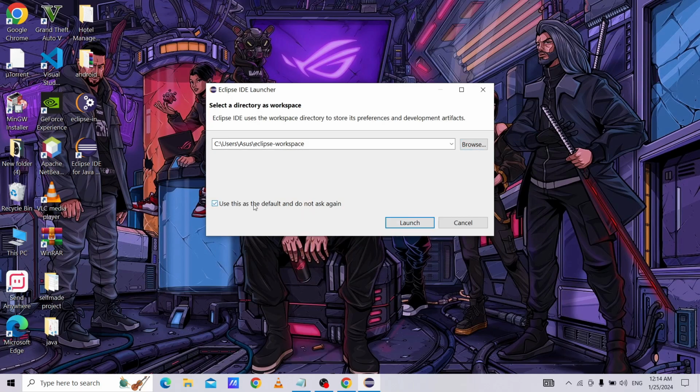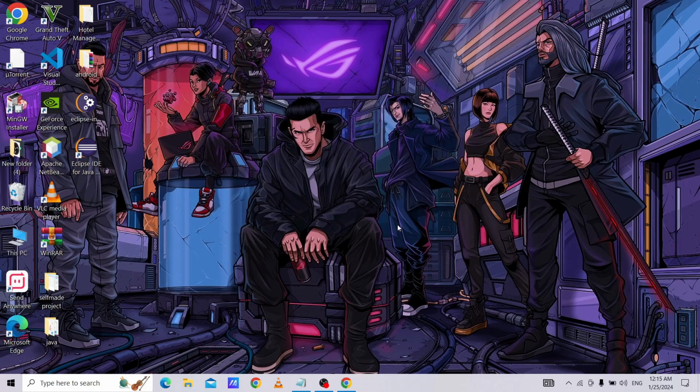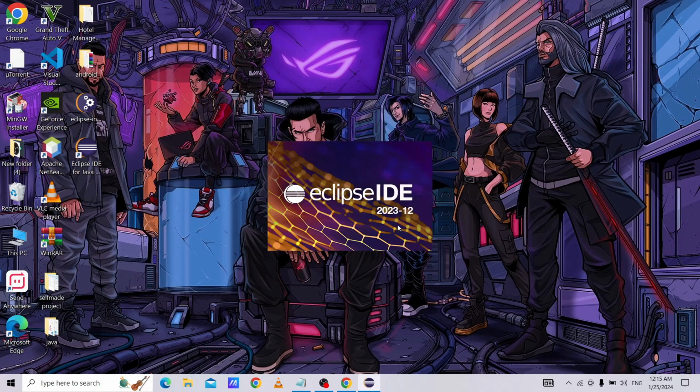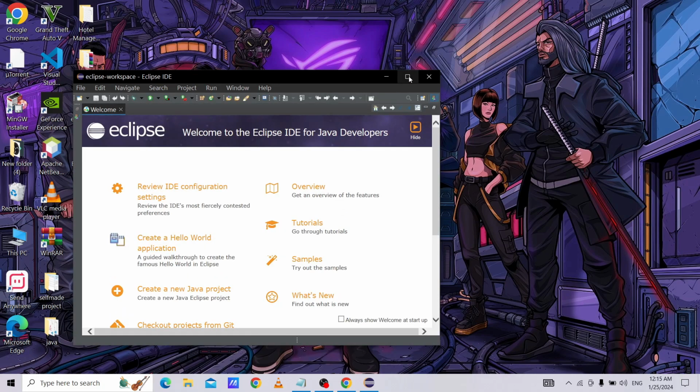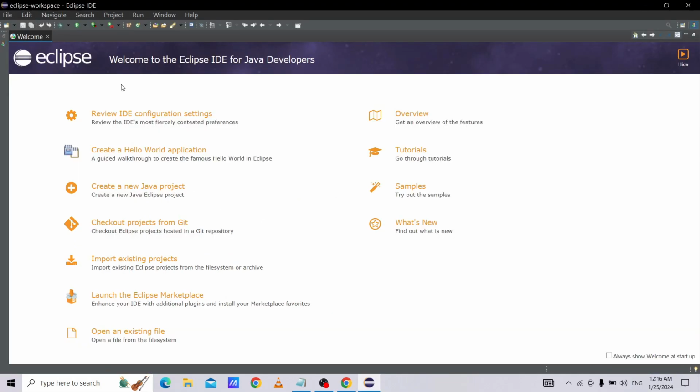Then click on use this as default and do not ask again, so you will not have to select it again and again. So click on launch. It's showing welcome to Eclipse IDE for Java developers. So our Eclipse is perfectly installed in our system. So this is all about how to install Eclipse IDE in Windows 10-11.